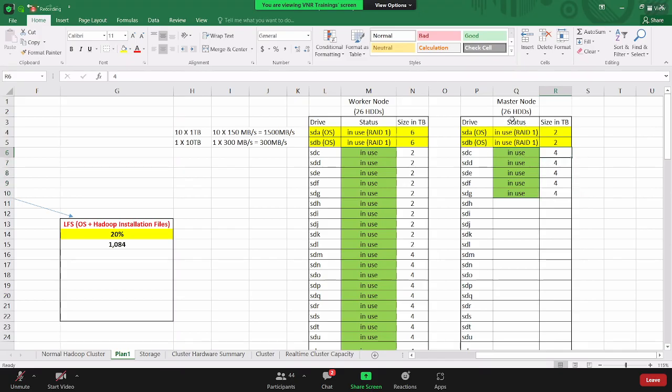Here in this master node, out of 26 slots we are filling only 6 slots. The first 2 slots we'll use to install the OS, and the remaining 4 slots: this slot I will use for FS image, this slot for edit log, this slot for journal edits, and then ZooKeeper data and HBase master data. Like this I'll be using these hard disks. That is fine. So that's 4 terabytes, we are just assuming. Yes, assuming.